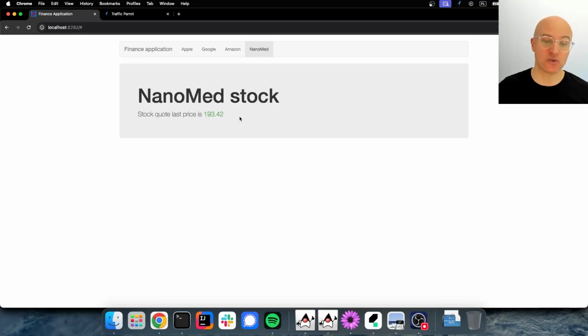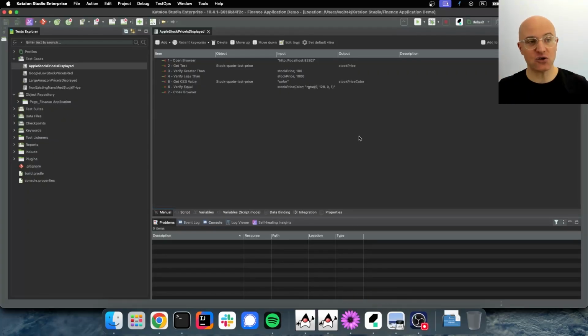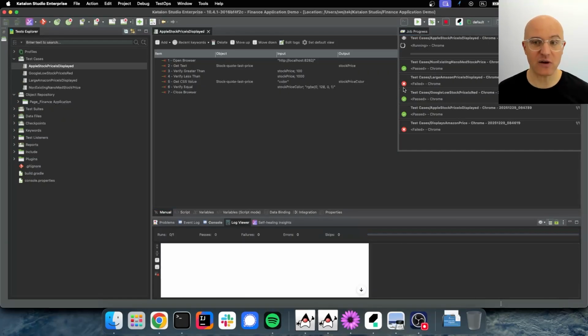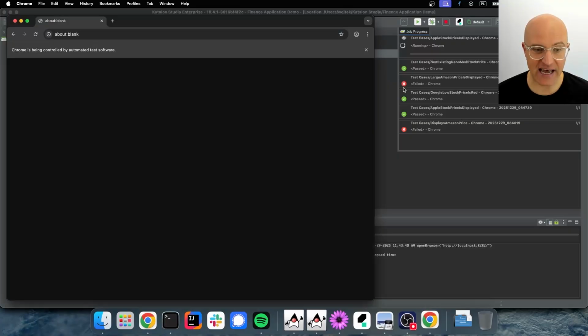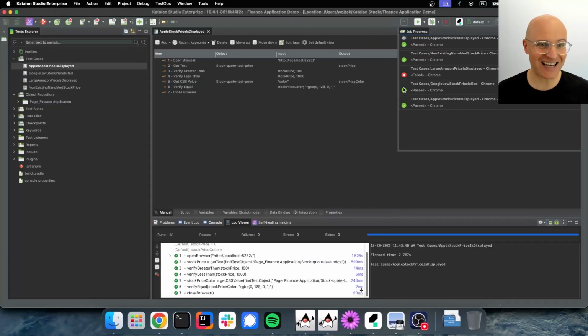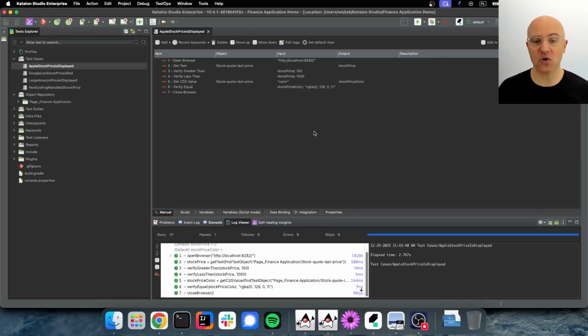However, there are more issues on the way because we want to run our Katalon tests here. Katalon Studio for test automation. I'm going to run our first test here, and hopefully it will pass because it checks whether the stock price is between 100 and 1,000 and the text is green. Yeah, green. So that test has passed. Everything's okay. Let's see what other test cases the business asked us to deliver.